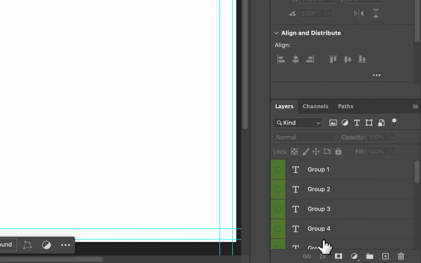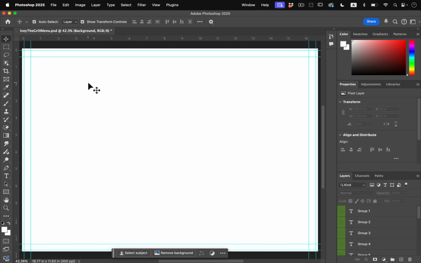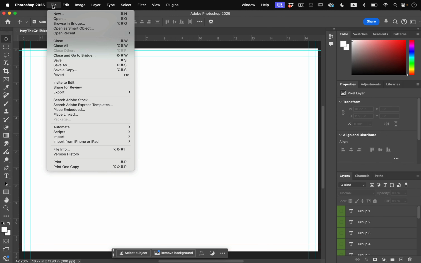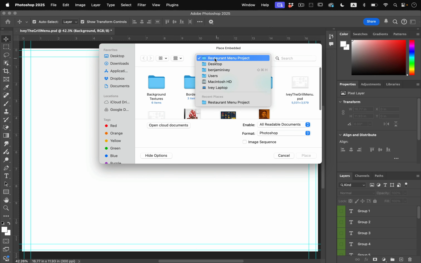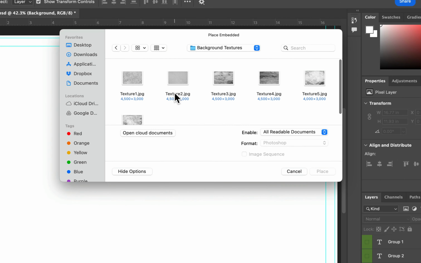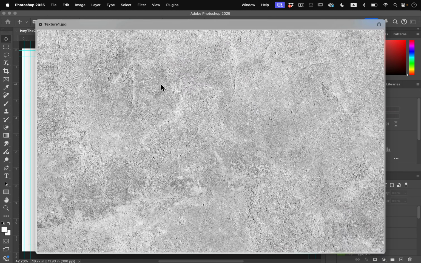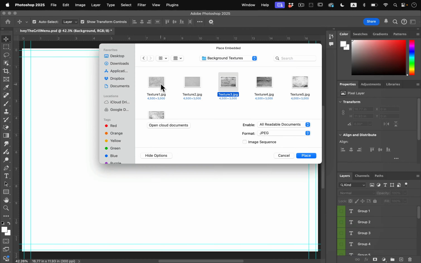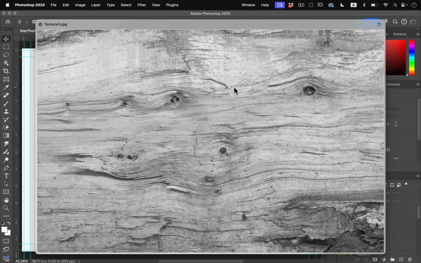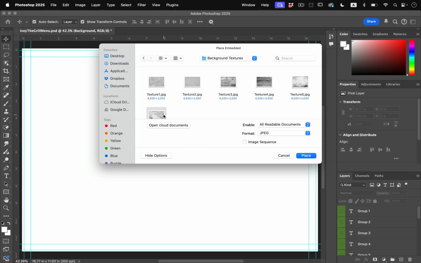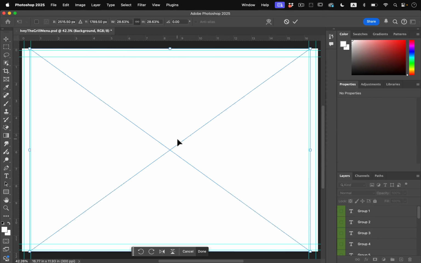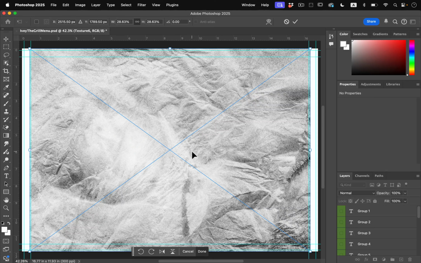With this layer selected, let's place one of our background textures on top of it. If we go up to File and down to Import Embedded, we can then choose our background textures, and from here you can choose any of the textures that you want. By the way, whenever I select these, if you're on a Mac computer, you can press the space bar and it'll give you a little preview of what it looks like. Any one of these would be a great background to be able to work from. I'm going to select Texture 6 and say Place, and this will place it inside of our design.